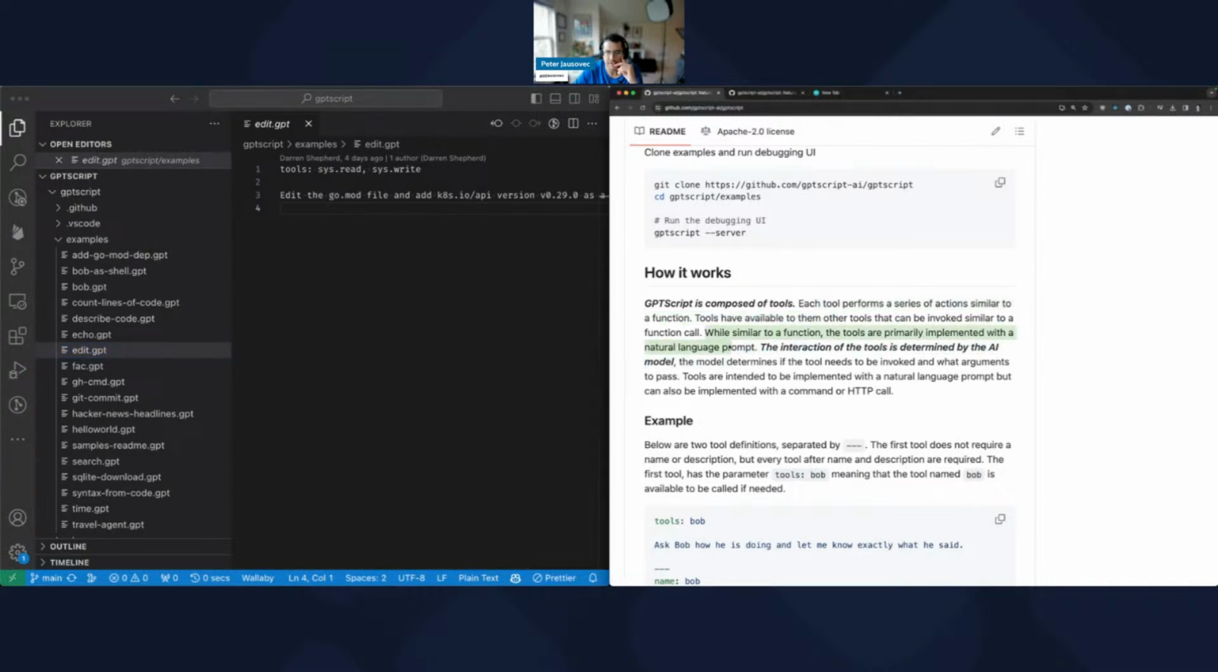While similar to a function, the tools are primarily implemented with a natural language prompt. So the interaction of the tools is determined by the AI model. The model determines if the tool needs to be invoked and what arguments to pass. Tools are intended to be implemented with a natural language prompt, but can also be implemented with a command or HTTP call. Okay, so instead of writing a prompt, I could write a script, right?